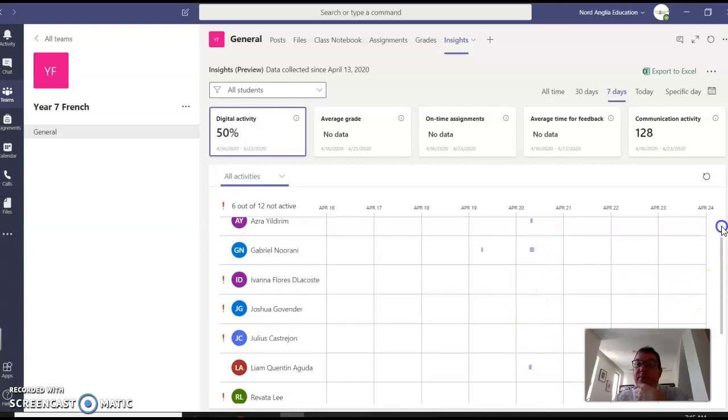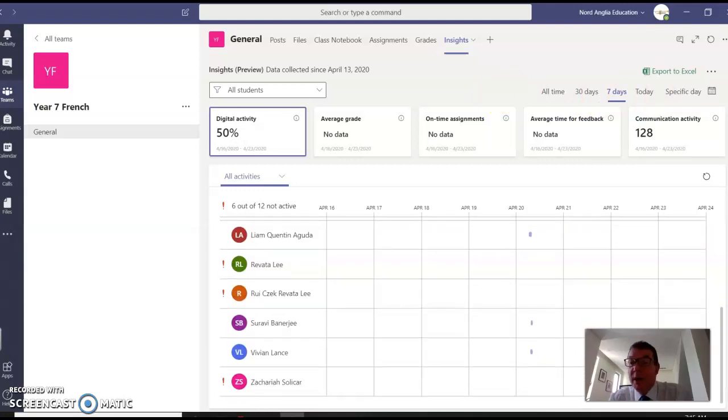Ivana wasn't there. Okay, so if you forget to take a register, or if you're not sure who turned up on that day, if you go to Insights, okay, so you're going to have to add that as an app, and it should show you who logged on the different days. I hope that helps.